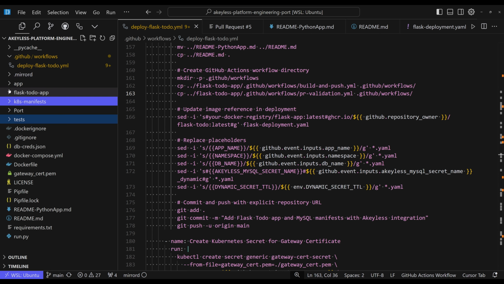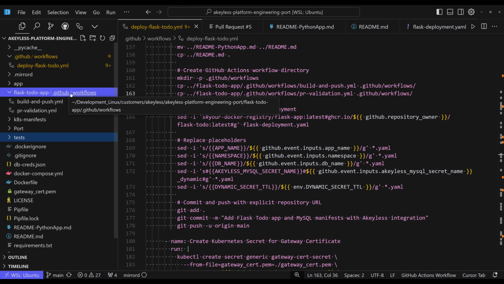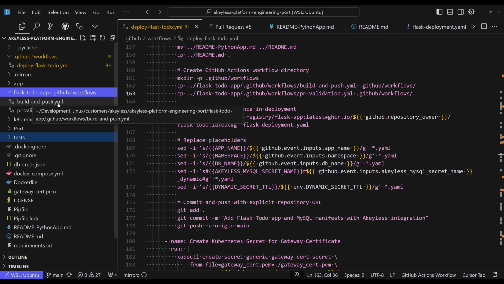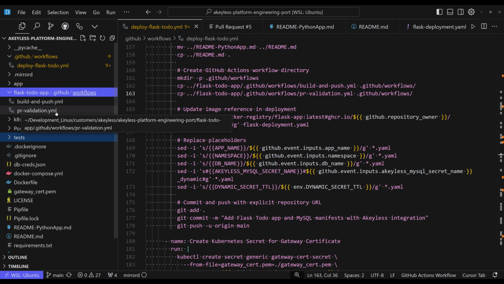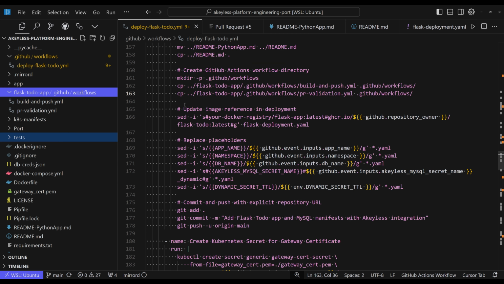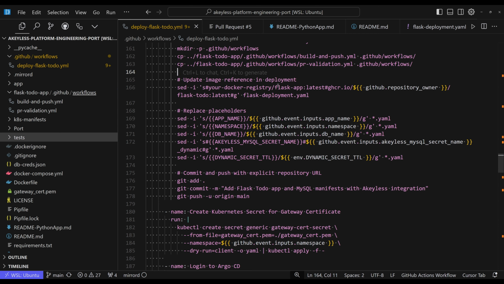So you can see that under Flask to do app. Here we go: .github/workflows, and it's the build and push workflow and the PR validation for the tests for Python when you're running a pull request. All right. That's being pushed over as well, or copied over as well.